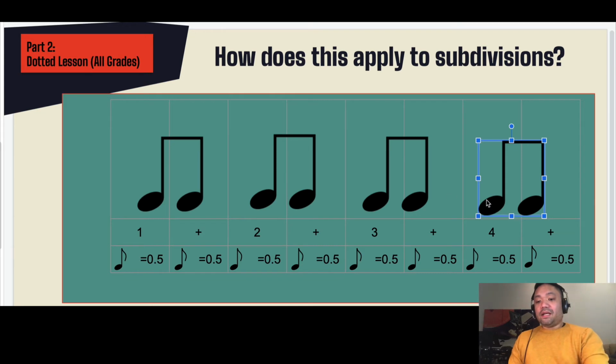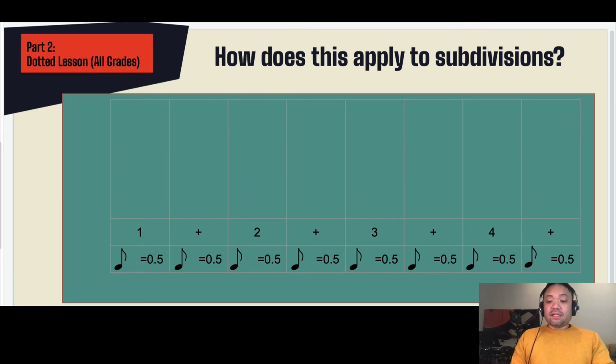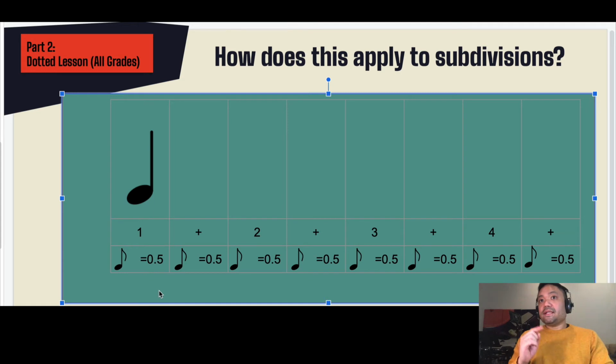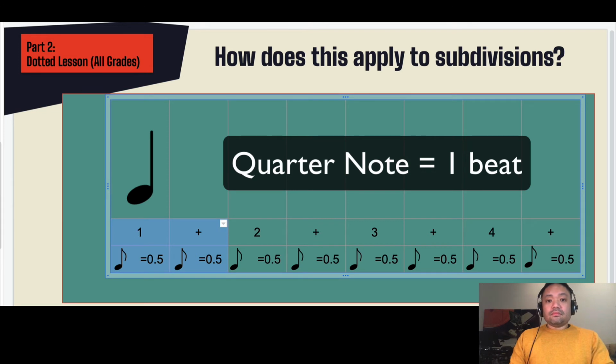But we're not doing pairs of eighth notes. We're going to be looking at a dotted quarter note. So let's explore. How many subdivisions will a quarter note get? A quarter note gets how many beats? 1. So 0.5 plus 0.5 is 1.